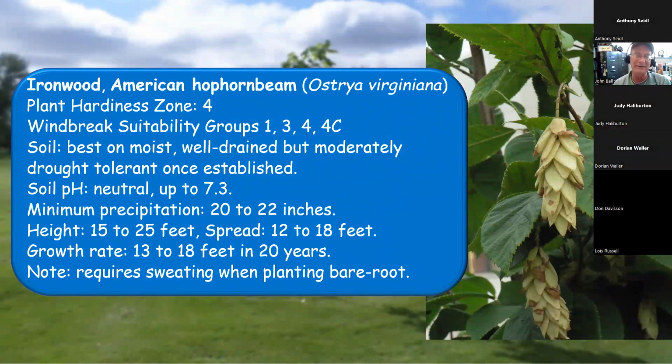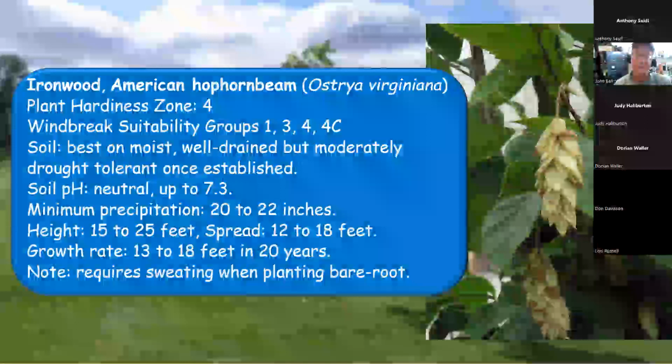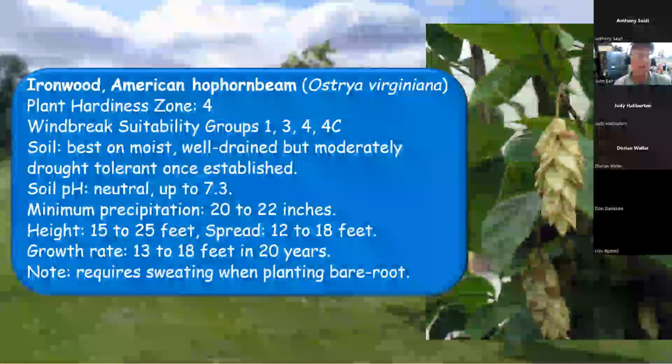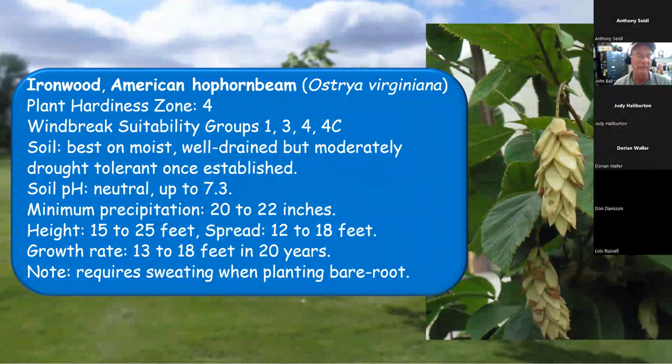It will take slight alkaline conditions. If you had a 7.4 site, I wouldn't stop planting it. If you had an 8, I would. That's more of our honey locust territory. Minimum precip about 20. So it's not as drought tolerant as honey locust, as an example. And it's a small tree. So, you know, you're looking at 15 to 25 feet for height, and it's going to achieve that probably in about 20, 25 years.